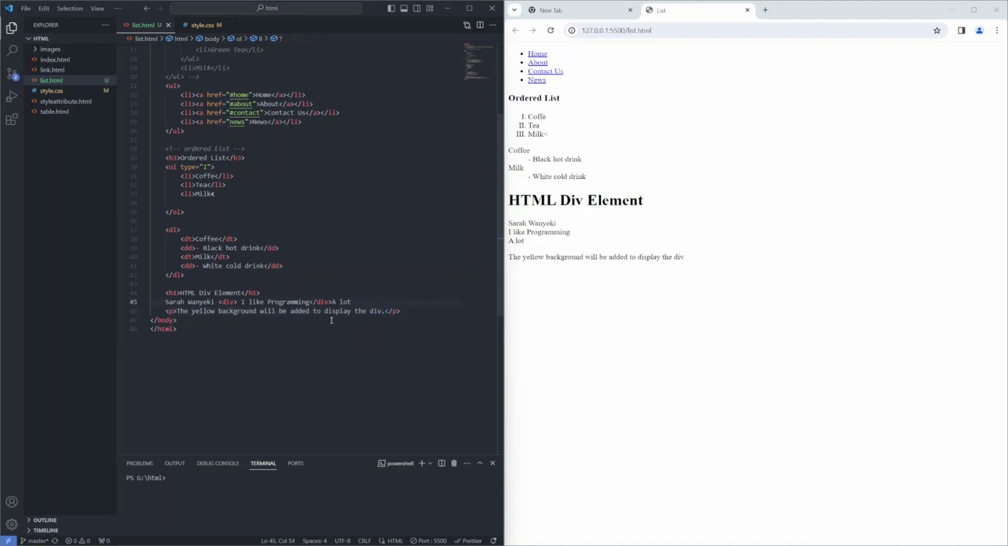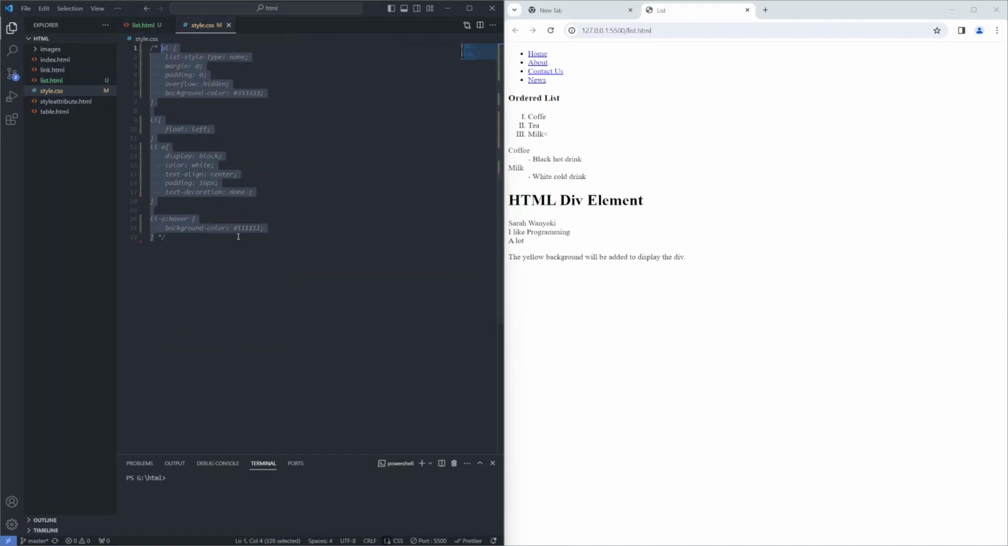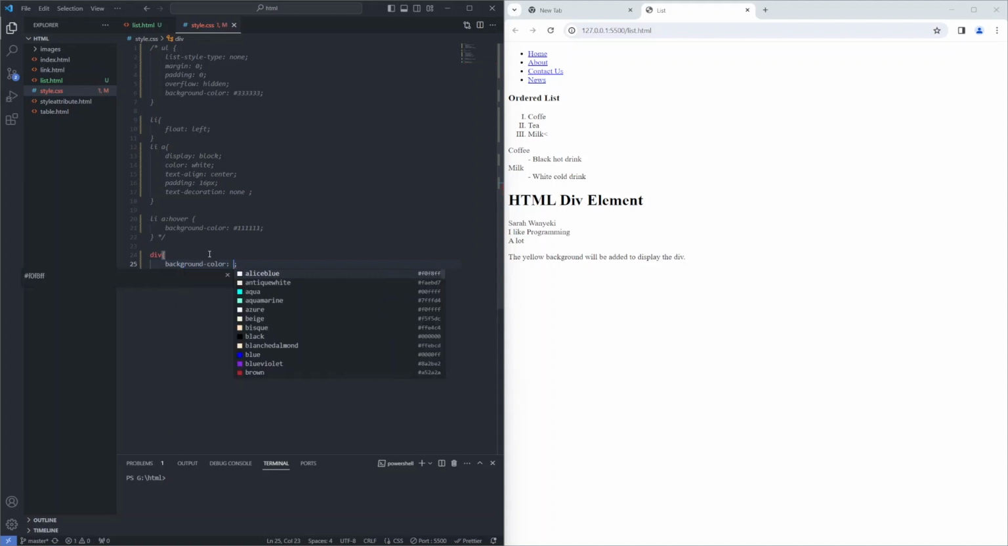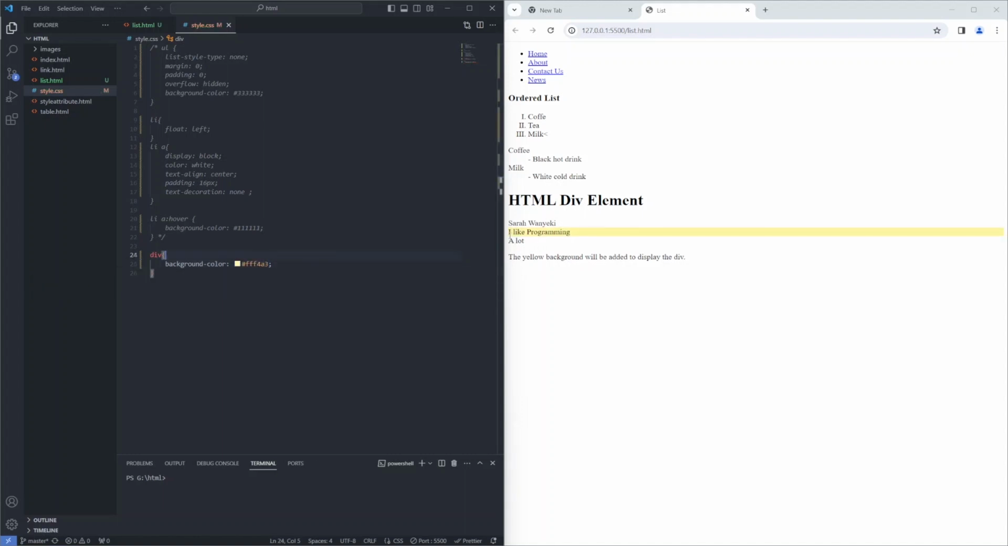Okay, so let us go to our style.css and let me show you how a div works. We are going to have our div, open and close curly brackets, and then we give it a background color of yellow, and that is how a div appears. We said that the div element is by default a block element and it takes the available width. You can see the yellow background helps you see that a div takes the available width.